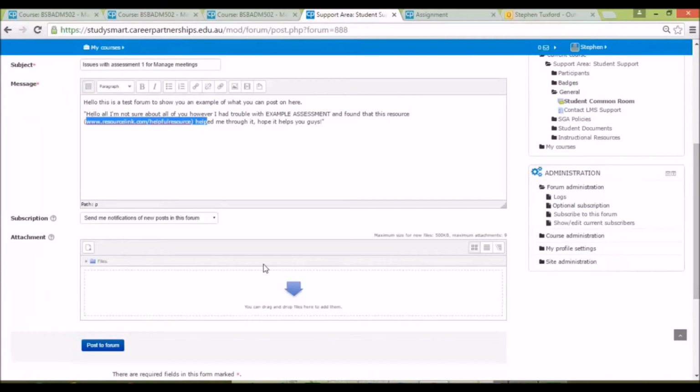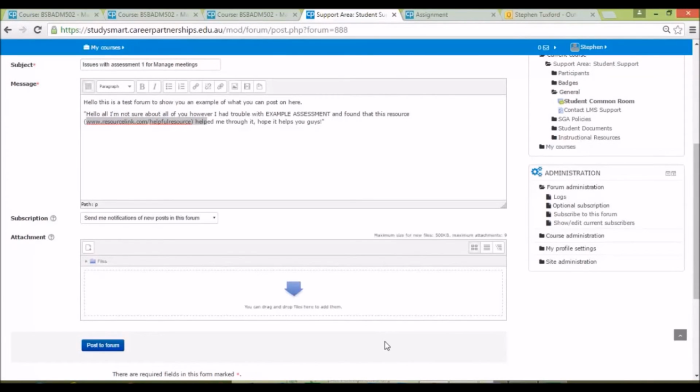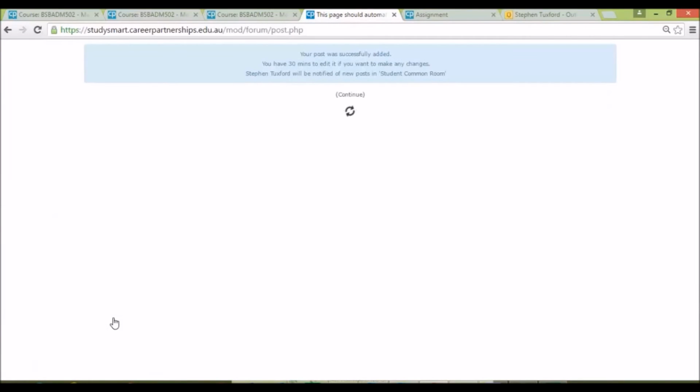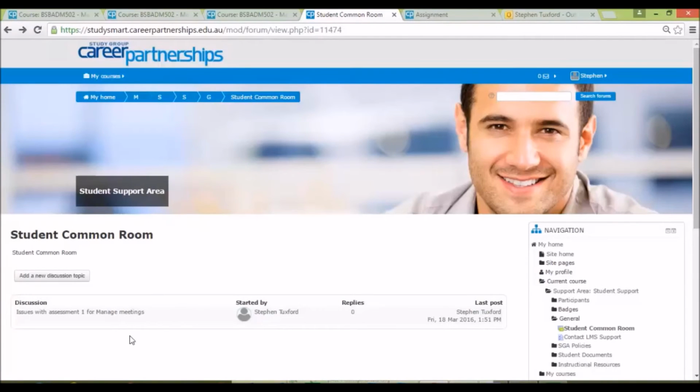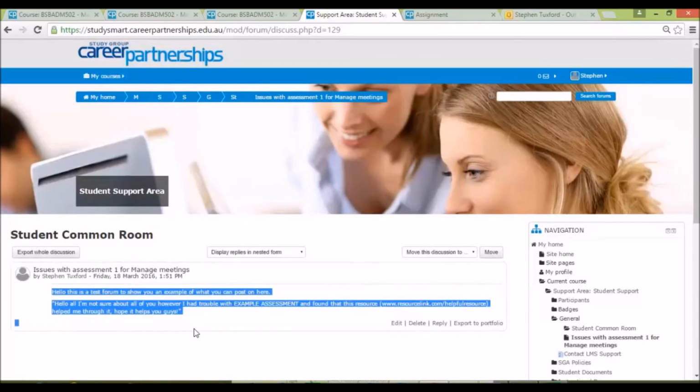And instead of a link, I can, just like my uploading page, upload something. Try to keep everything relevant to the course, not give anyone answers, just help, as there's no point giving them answers, as we want them to learn. So once I've done that, I'll post to the forum, and it has been added. You now see that there is a forum post in the student common room. I'll go ahead and click on the title, and now I can see what I just wrote in there.